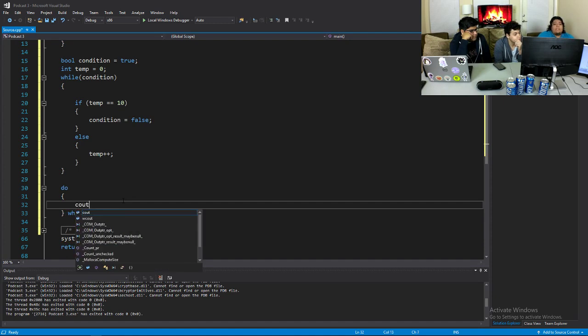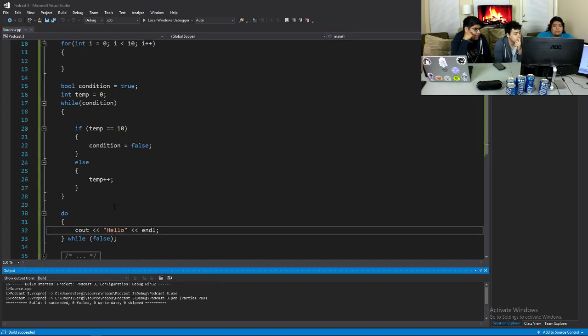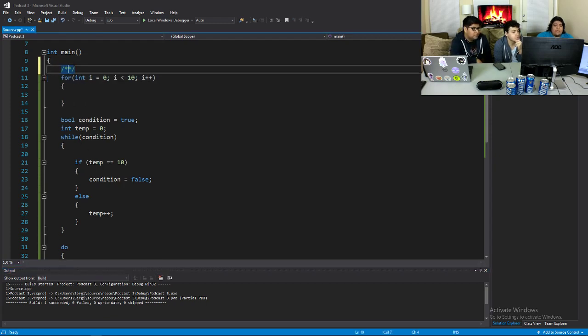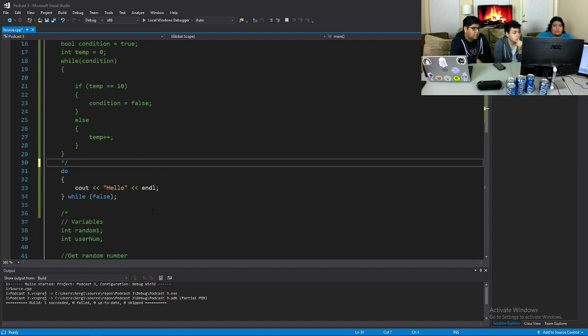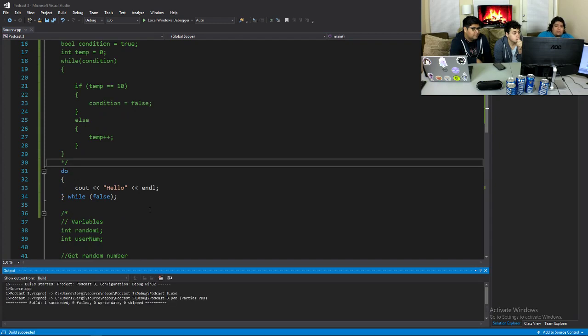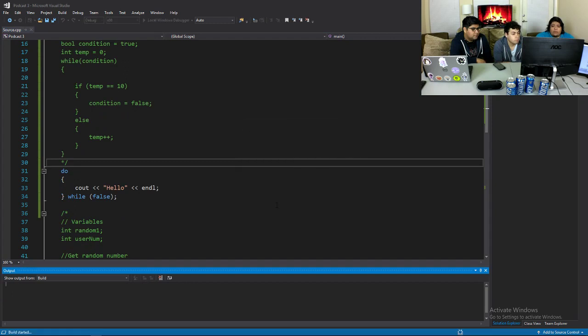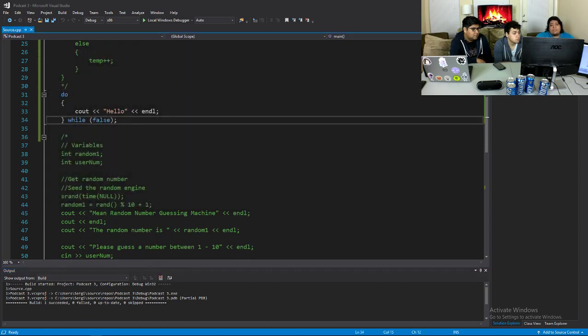Awesome. So we see output hello. You're going to run it? Yeah. You have to comment out the other stuff. Okay, so the do while. So it ran once, and then it didn't go through again because it was false.